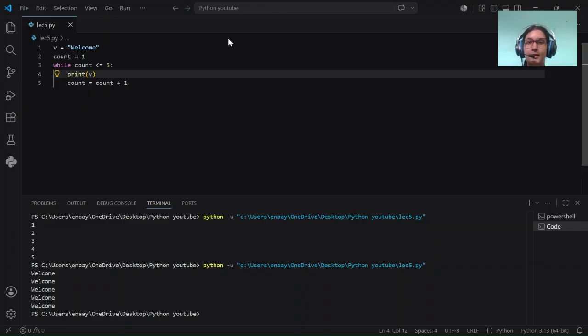Otherwise we had to write it again. You saw, na? Otherwise we had to write it 5 times. Print welcome, print welcome, print welcome. Again and again we wrote it. But this time we just wrote this loop and we can print it as many times as we want. We could also change this number, right?